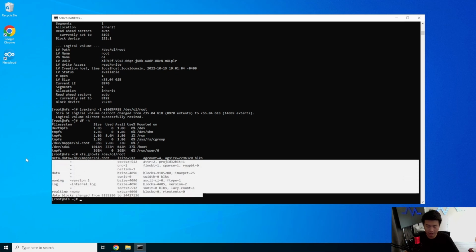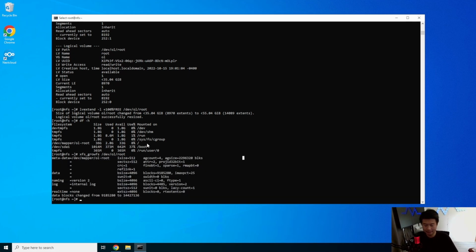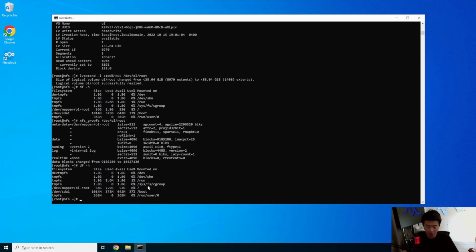So it will go through here. Now this was very quick because it was like 20 gigs. If you had like a 2 terabyte volume, it might take a little bit longer. But now if I were to do a df -h, we can see that the volume did grow, and now it's at 56 gigs as opposed to 36 gigs. So we've extended the volume by an extra 20 gigs based off the hard drive that we added.